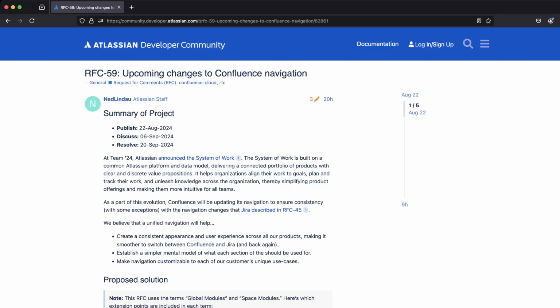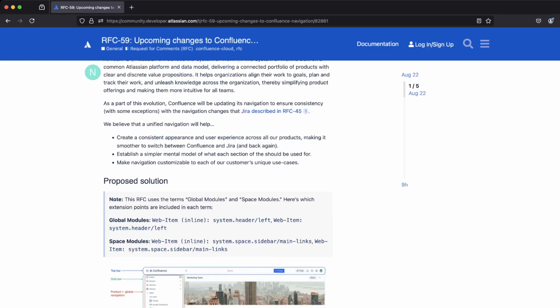This is from the RFC 59, as part of the evolution. It says Confluence will be updating its navigation to ensure consistency, and they're saying it's almost a copy-paste version of the announced Jira changes, but of course with some exceptions. So you're gonna see what I mean by this.